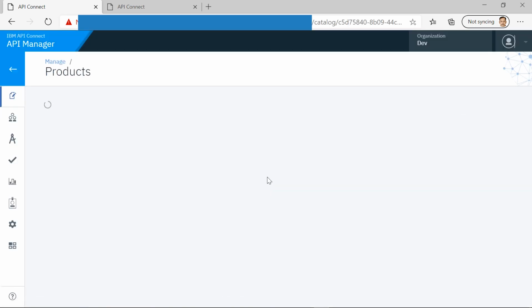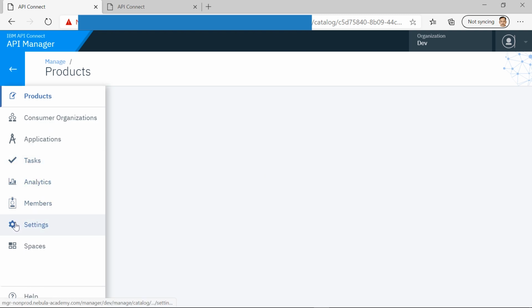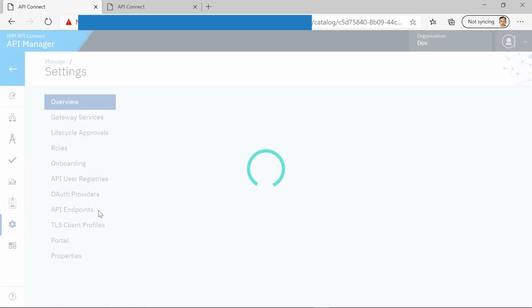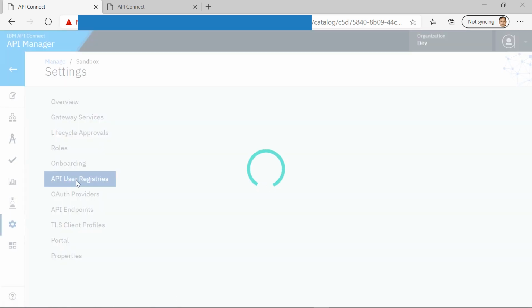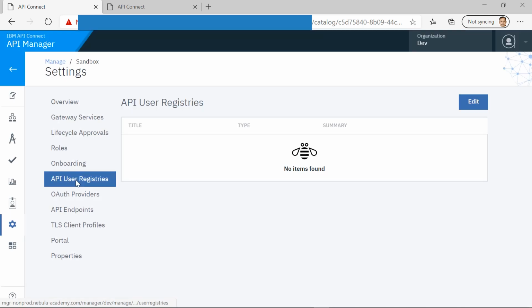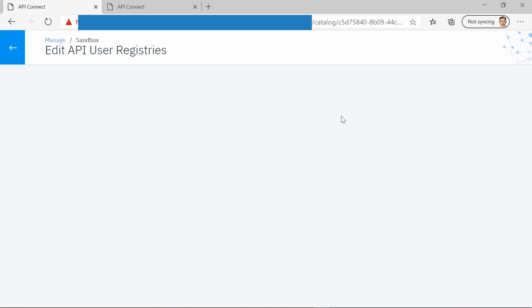And then if I go to the settings of my sandbox catalog, there you have a category or option called API user registries, right? So I go to API user registries. These are user registries that will be used by your APIs as part of the security mechanisms. So I go to API user registries, click on edit. When you do that, it will show all the API user registries, either the ones created on Cloud Manager or the user registries that have been created on the API Manager user interface for this particular provider organization.